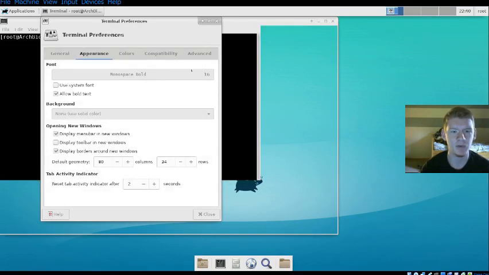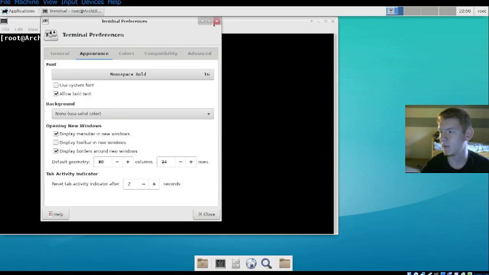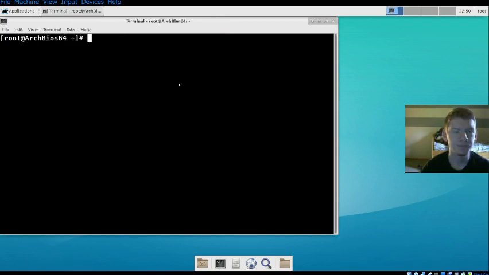I personally would never use a bold font like this. See, that's easier to see there, yep. Alright, we're good. So, you have a hashtag up here instead of a $, which means that you are root. Hashtag means root. $ means you're a regular user. So we're going to do pacman -S vim.